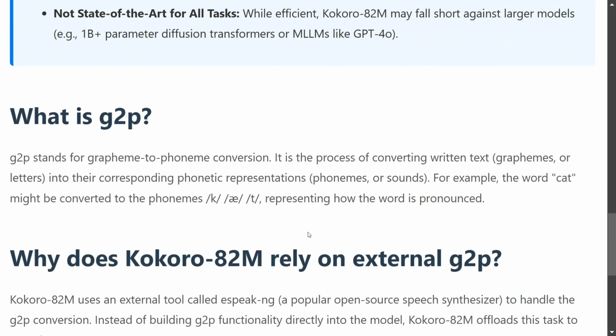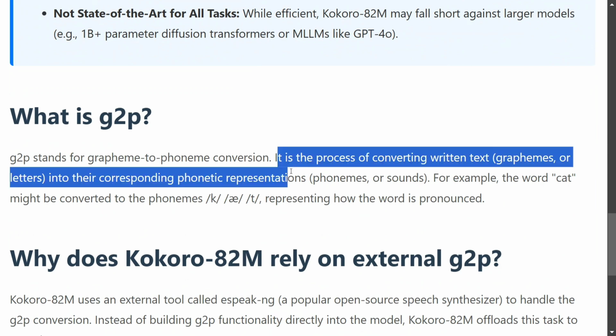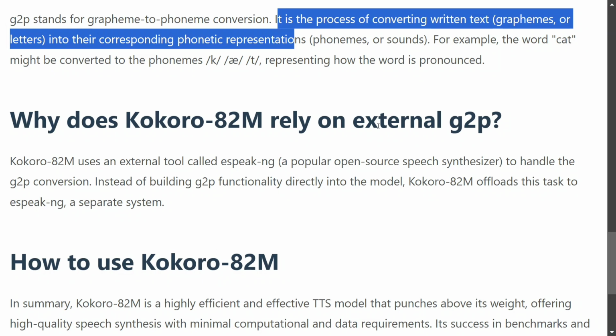So what is G2P? Just giving you a quick brief, it stands for grapheme to phoneme conversion. It's the process of converting written text into the corresponding phonetic representation. For example, the word cat might be converted to phonemes like K-AE-T, something like this. For any TTS model, this is an important part that happens, the G2P conversion. It doesn't support it itself, so it is using a third-party tool. And that is why we were installing that particular eSpeak-NG.